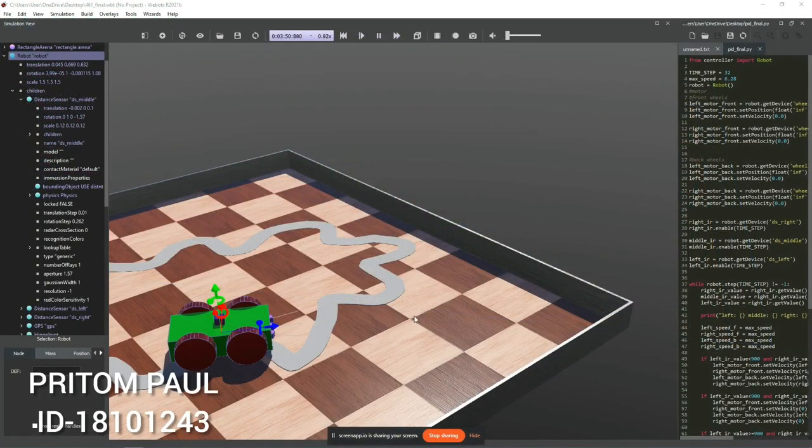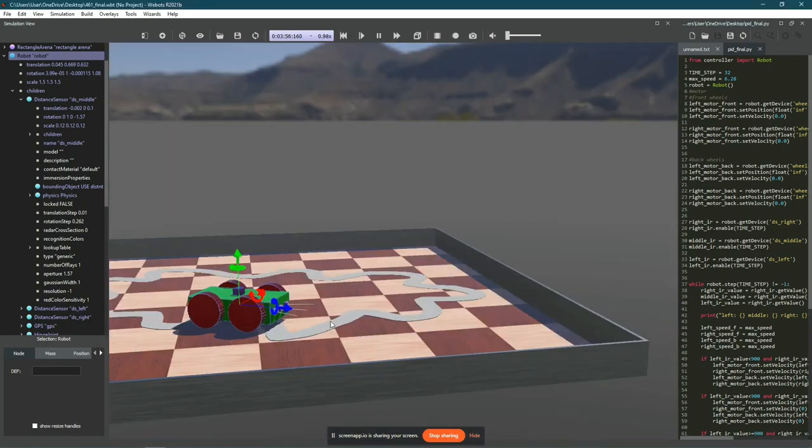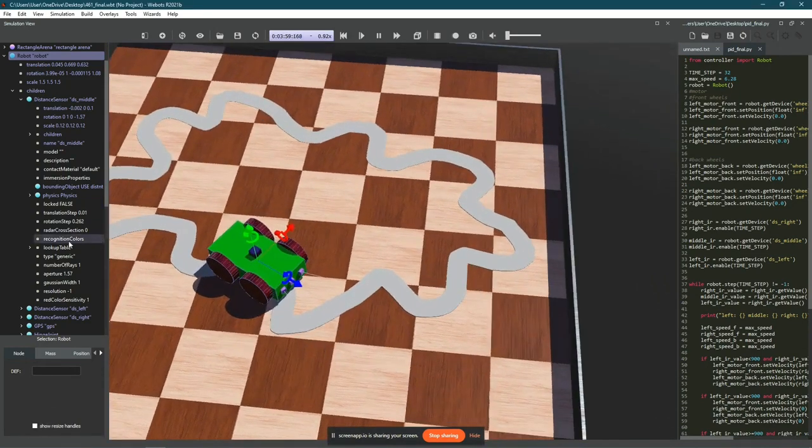Hi, I'm Preetham Paul, and I'm going to tell you how I added the sensors to my robot. After the world has been built and the robot has been created, it was time for me to add these sensors, for which we need to go to the robot, go to children, and then press on add.